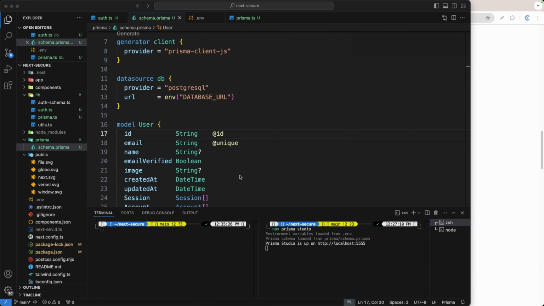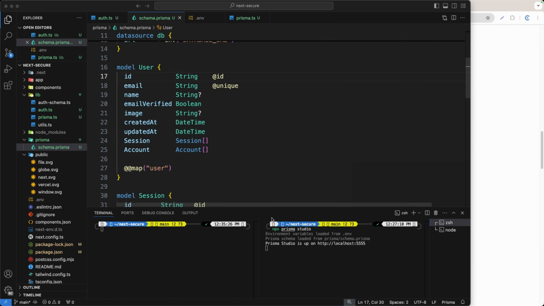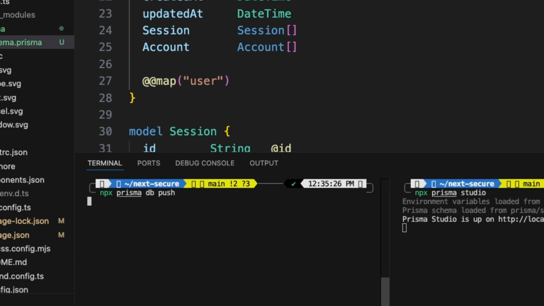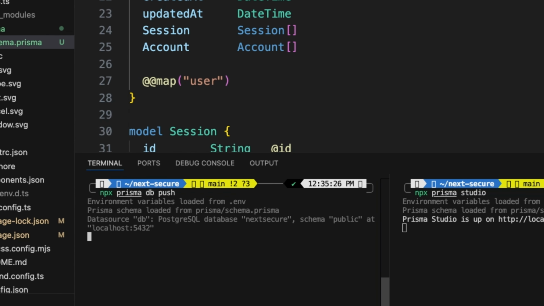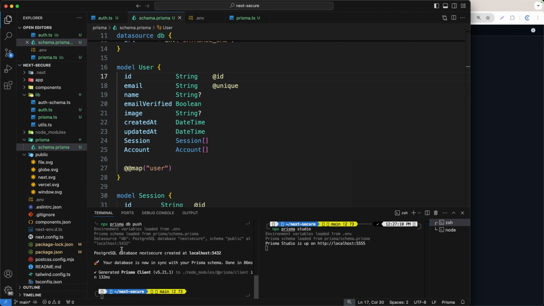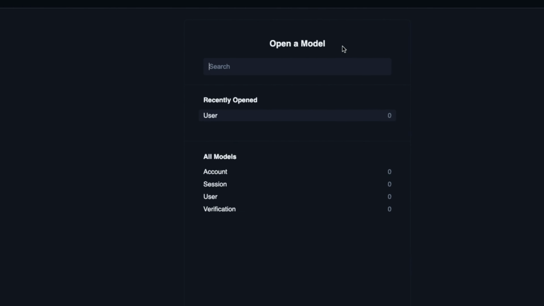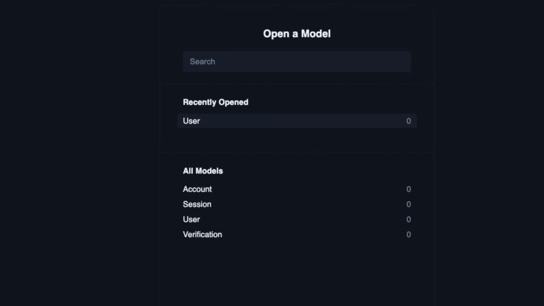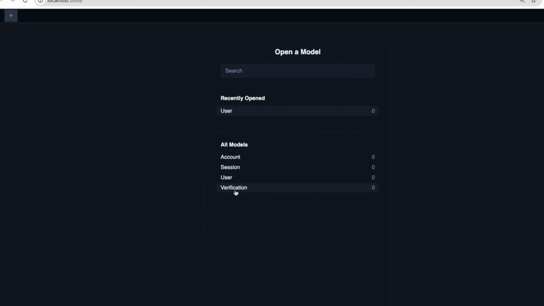Great. So now we need to push this new schema to the database, so we can use npx prisma db push and hit enter. This will push the new schema to the database. Let's see right here on the Prisma Studio. I'm gonna refresh, and hopefully now we see. No, we cannot see. I think let's just restart the Prisma Studio, and as you can see, now we have the account, session, user, and also the verification models.